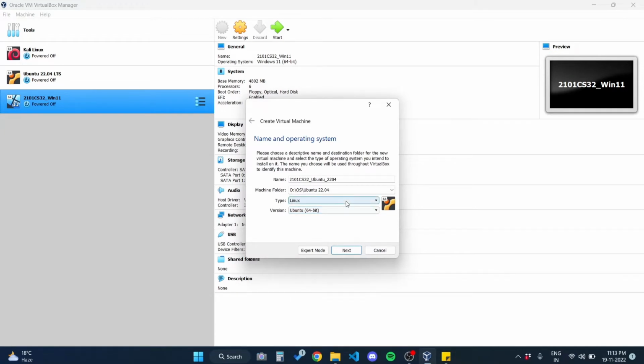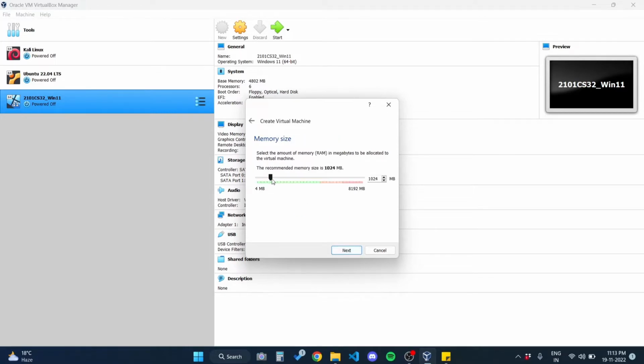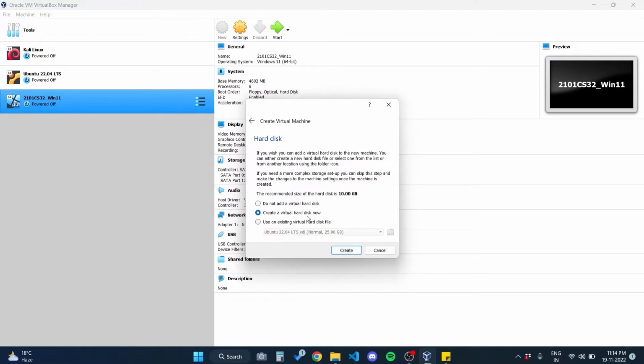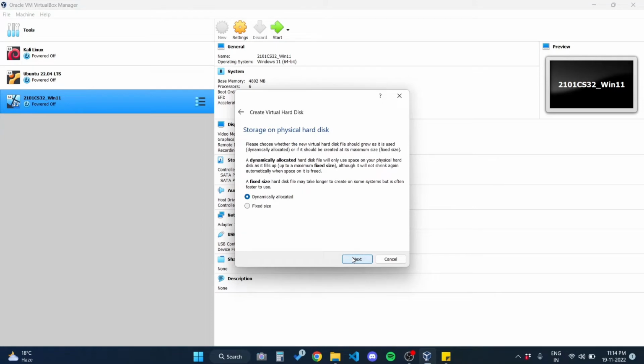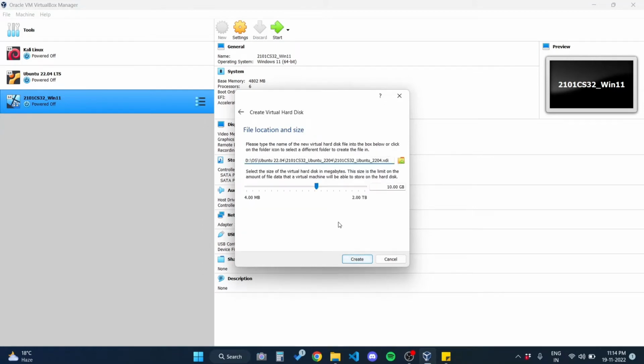Now make sure the type is Linux and the version is Ubuntu 64-bit, and then click Next. For the memory allocation, keep this arrow approximately near the green bar, in the green area, and then click Next. Now click on Create a virtual hard disk, click on Create a virtual disk image, and you need to dynamically allocate the hard disk.